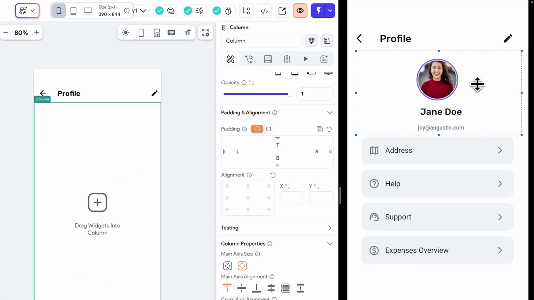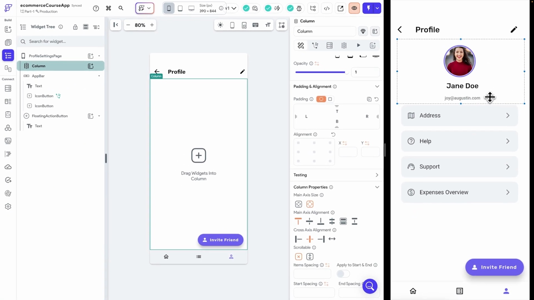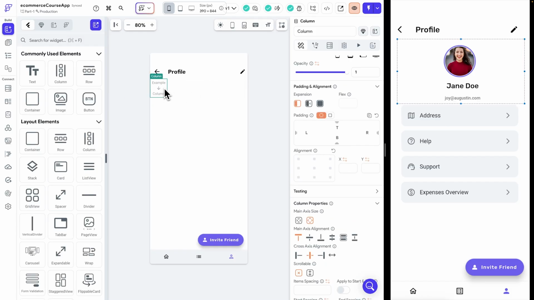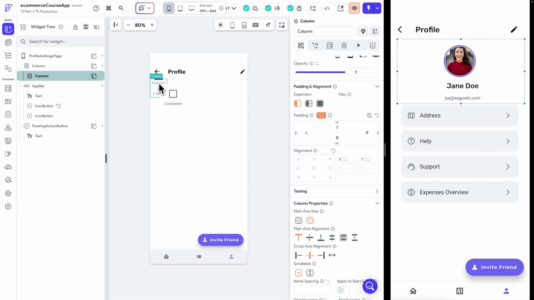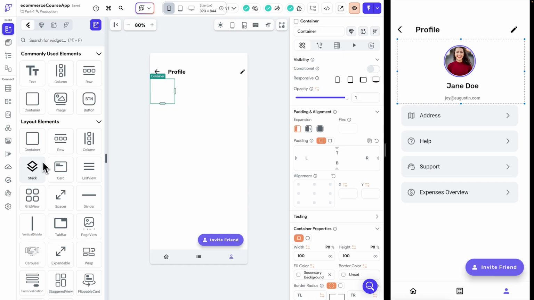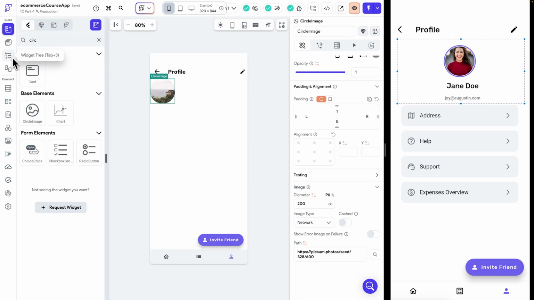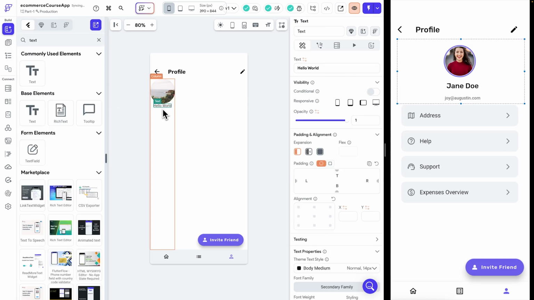So the next section is going to be this section where I have an image, name, and an email. This looks like a column. So I'm just going to go and find another column and drag and drop to the column that I have. We want to start with a circle image, and in fact, it's going to be a container. Inside a container, we're going to have a circle image. All right, and then I'm going to have a text. And I need another text. So I'm just going to drag and drop to the column.